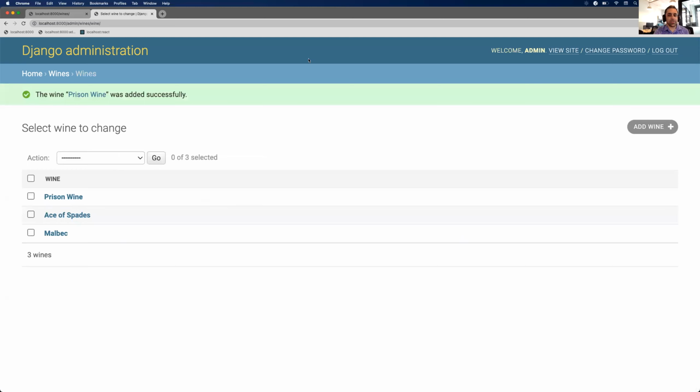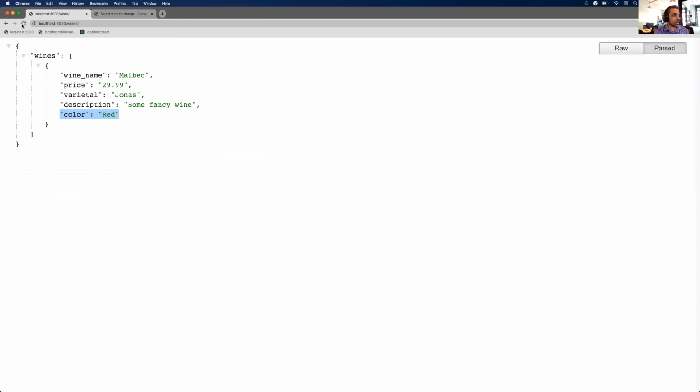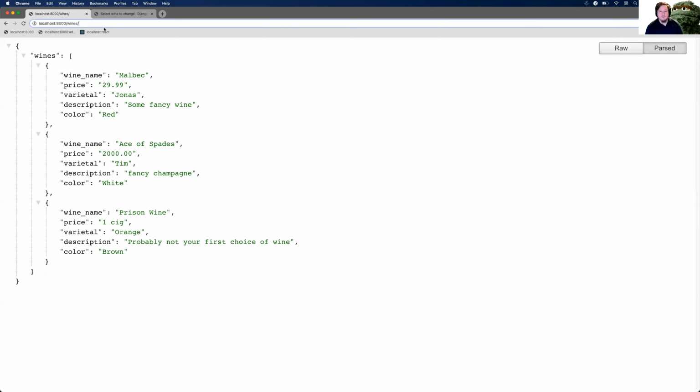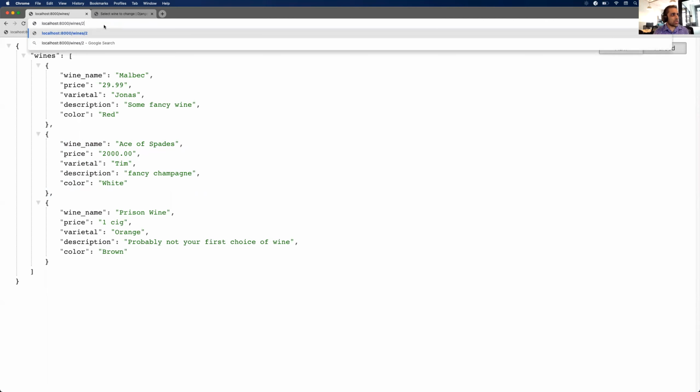So we have three data records. If we refresh our endpoint here, we should see all of those listed. If you want to see a particular detail, what URL would I go to? Anyone remember from last week? The ID, but in this case you'd have to guess because your serializer hasn't shown it. So it'd be like /1, 2, or 3. I think 2 should be my ace of spades.